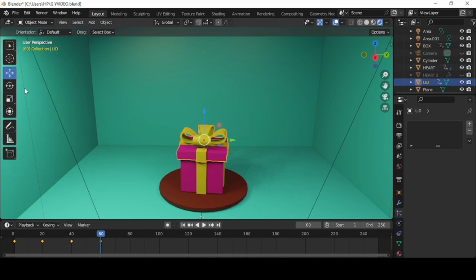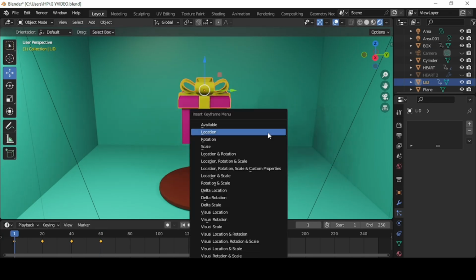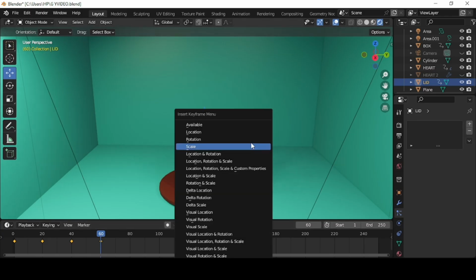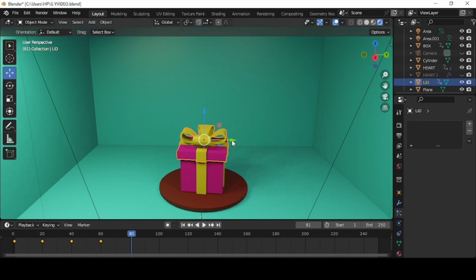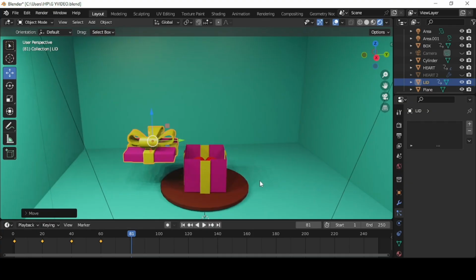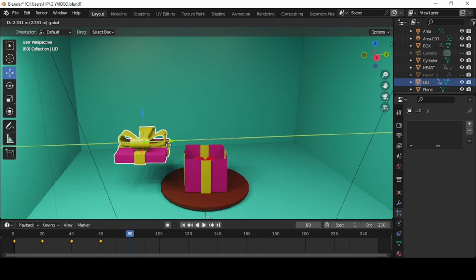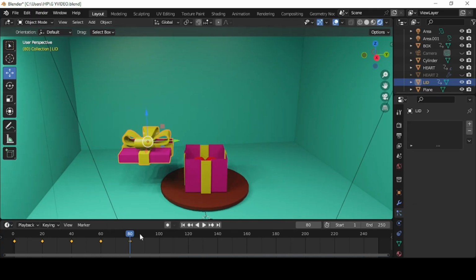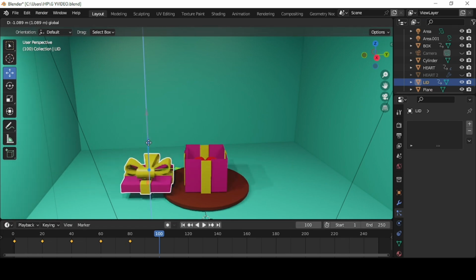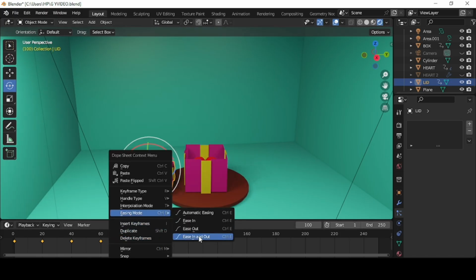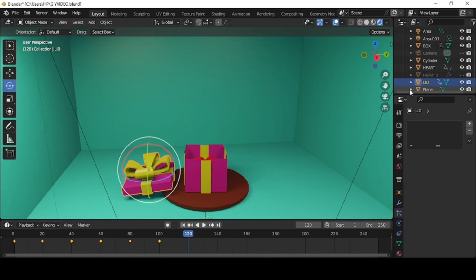Now for the lid, I'll select it and I'm going to set it at location from frame 1 to 60. This is because I want the lid to stay still until it starts opening at frame 80. So at 80, I want it to move out like this. I'll set it at location and ease in. Then at 100, I want it to come down and rotate slightly a bit. So press I and insert location and rotation. Then I'll choose ease in and out.